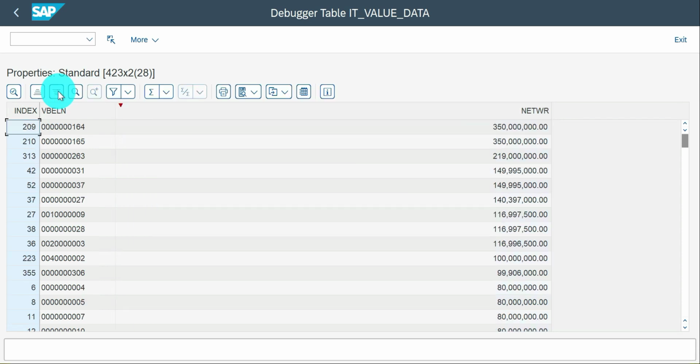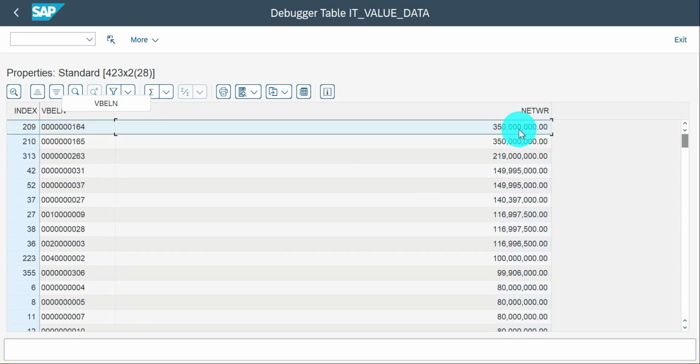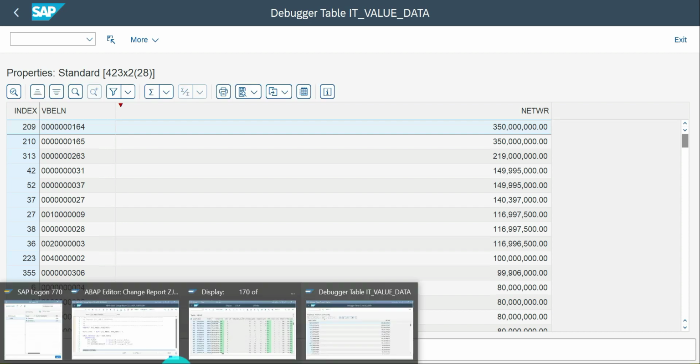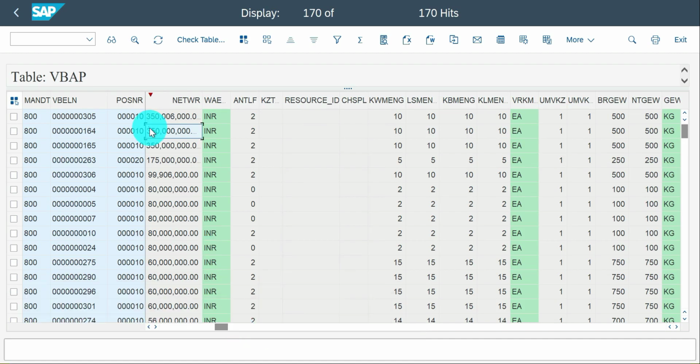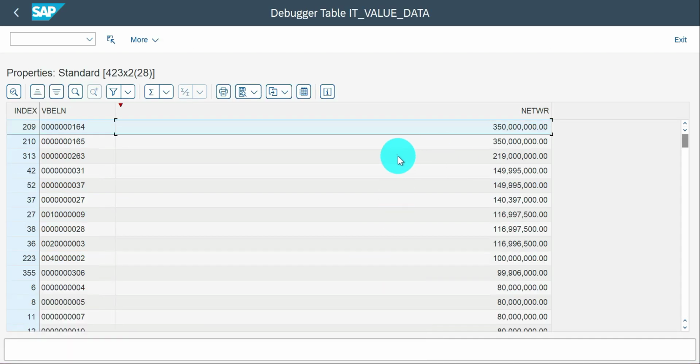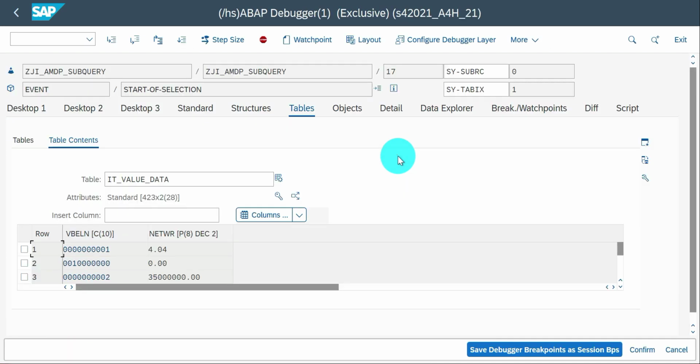Select it, descending. So this is the max value received from the select query with the help of the subquery. So the maximum value of the plant is 35006, and what was fetched is lesser than the max value. All the sales orders are fetched. Okay, so we are good with query number 1.